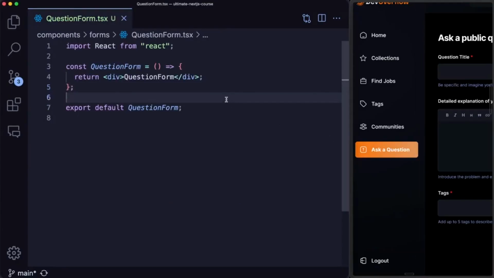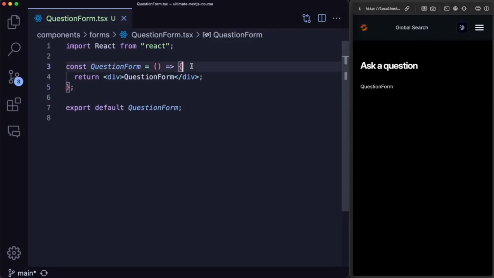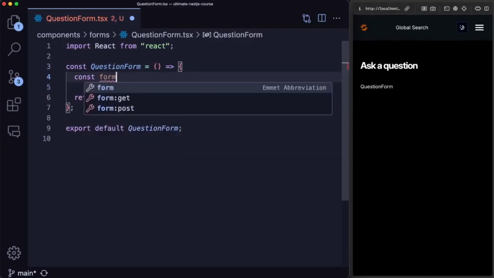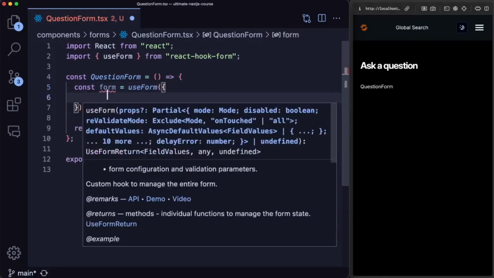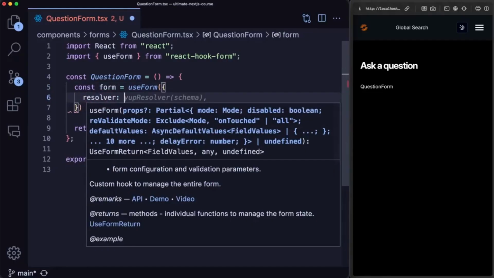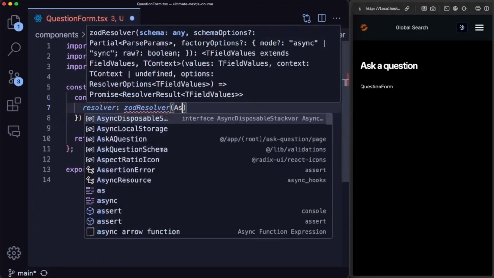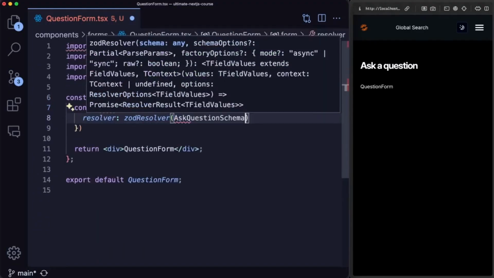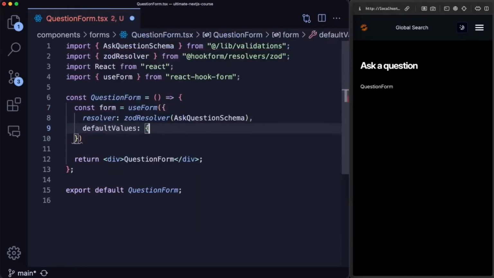I know that we have already set up a couple of shadcn forms, but I want to guide you to do this one more time from scratch so you truly understand how creating forms in shadcn using Zod validation and React Hook Form works. First things first, we need to create a new form by saying const form is equal to useForm coming from React Hook Form. To it, we need to pass a resolver, which resolves to a specific schema. So we can say zodResolver coming from hook form, and to it, we need to pass the schema we created, AskQuestionSchema.